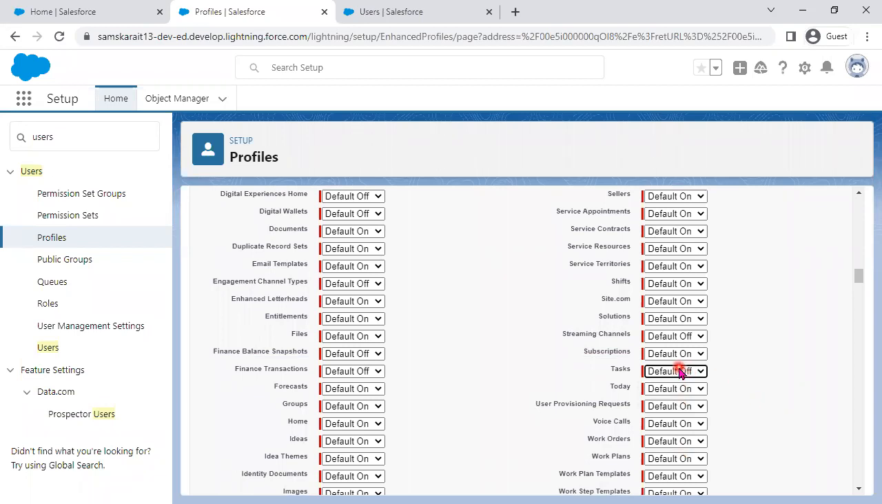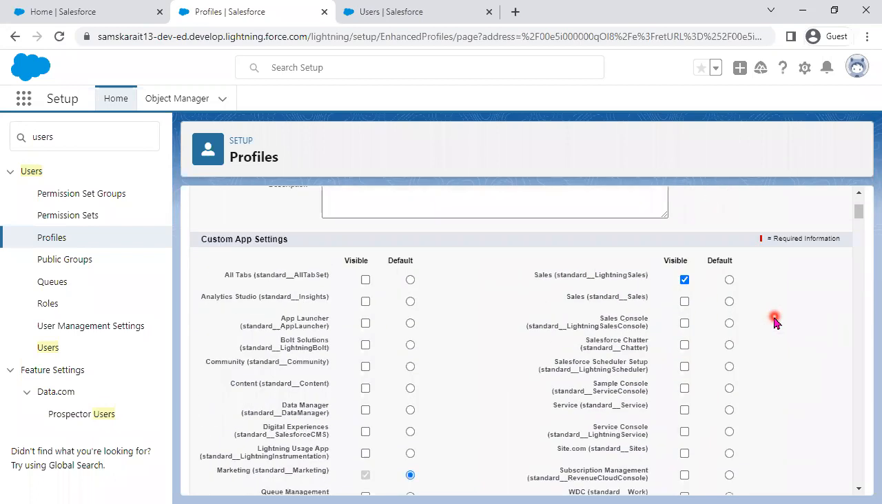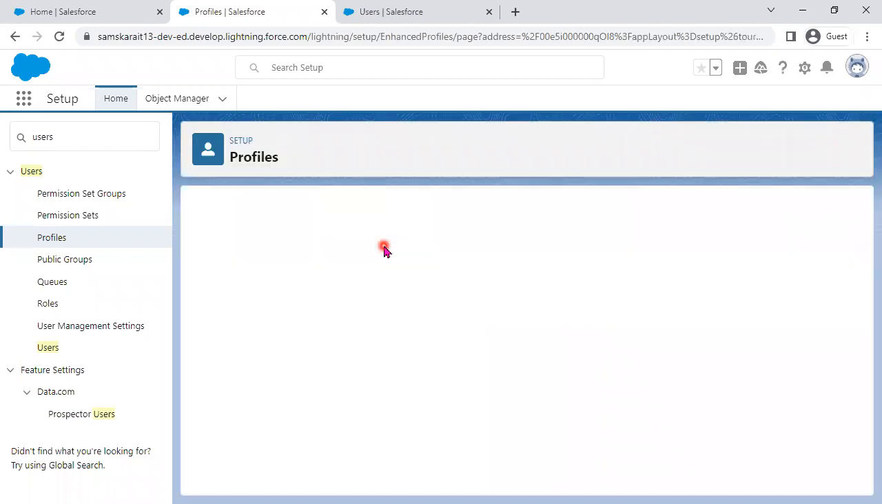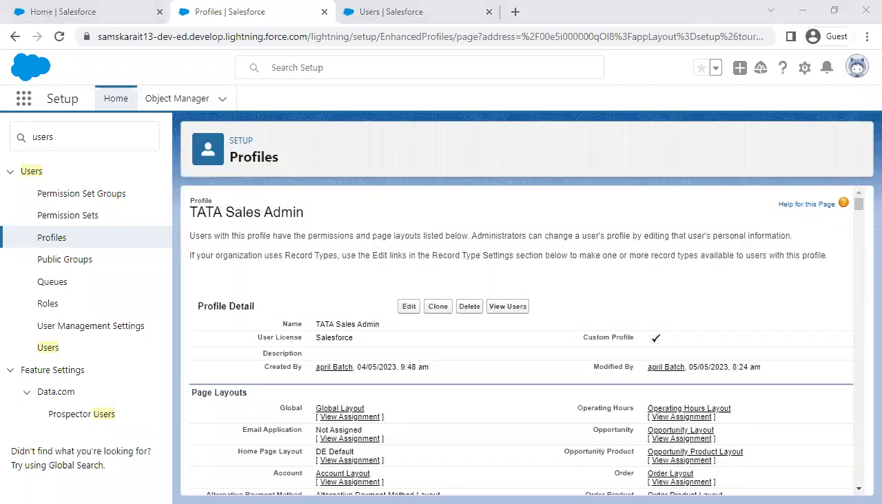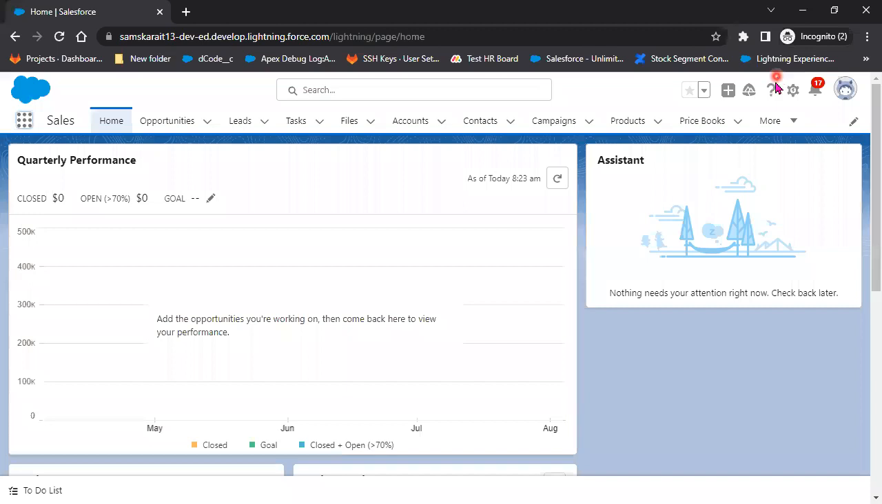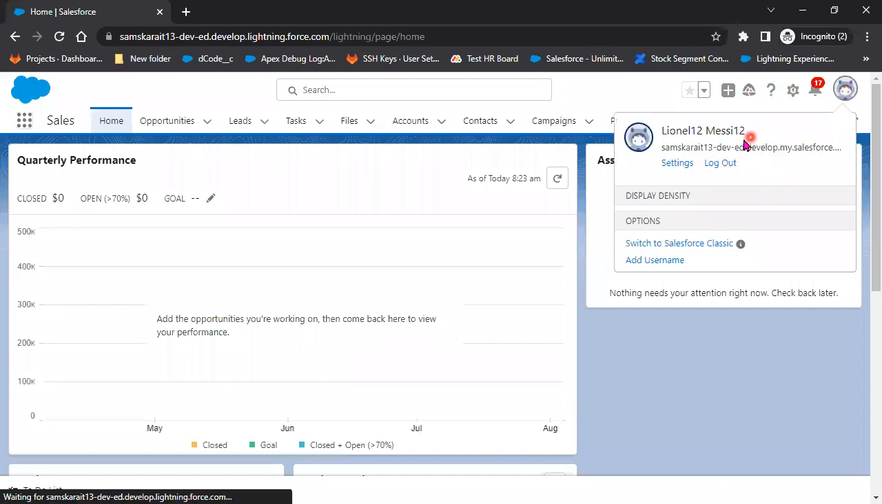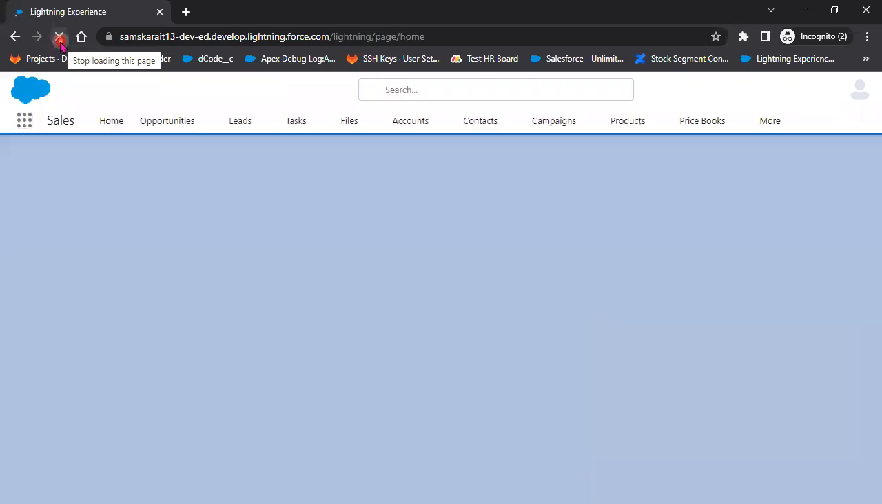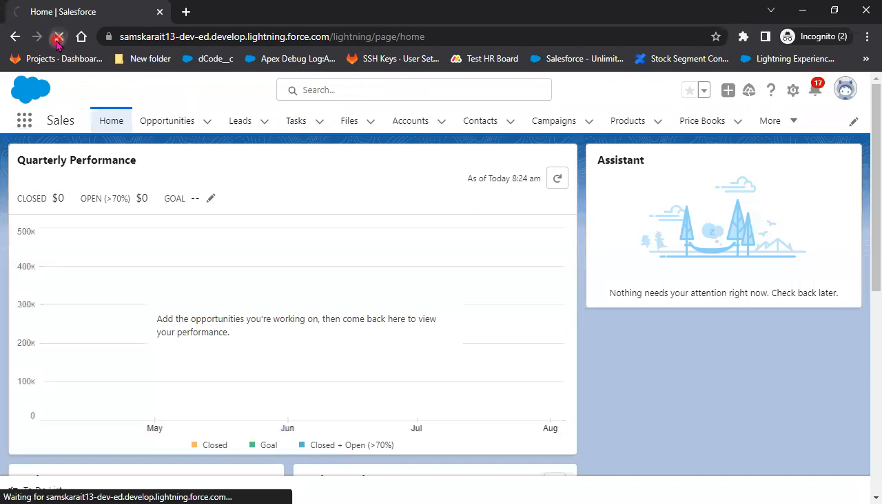Now I'll select default off here. Click on save. Once I click on save, let me log in back as another user. This is the user, this is Messi user. Now let's refresh. Whenever I refresh, it will take some time.